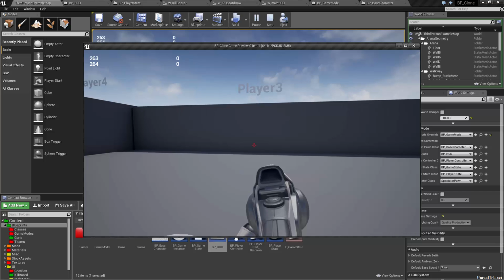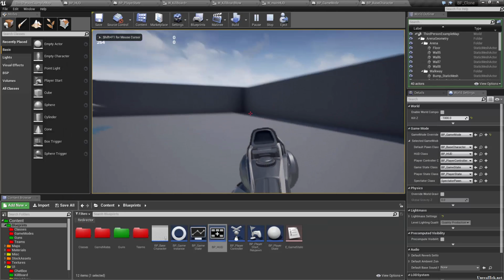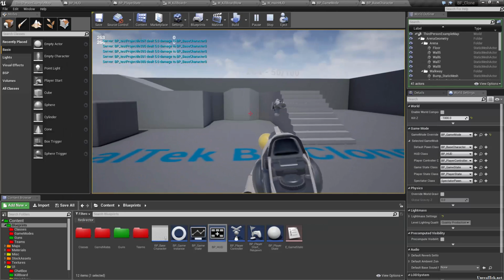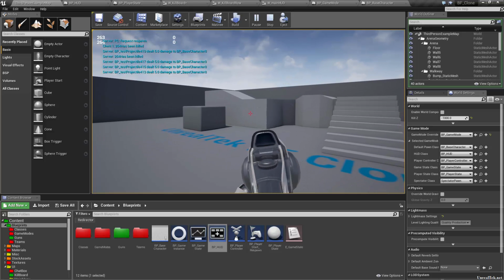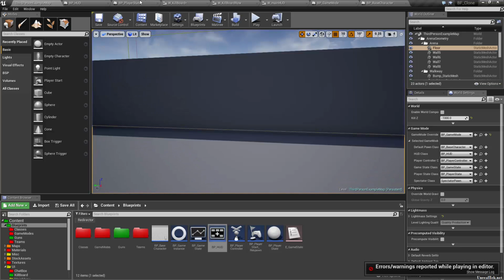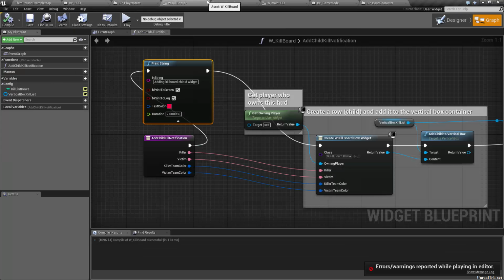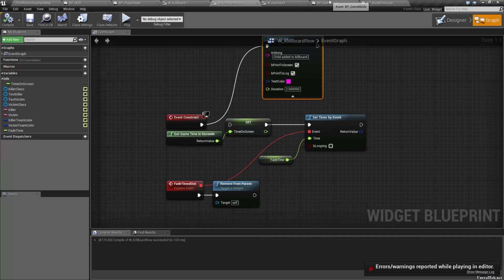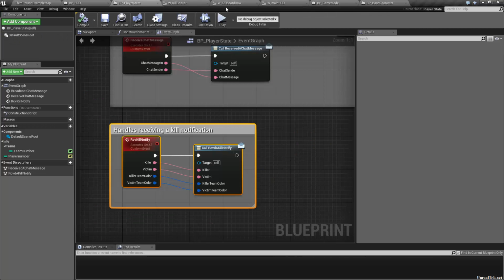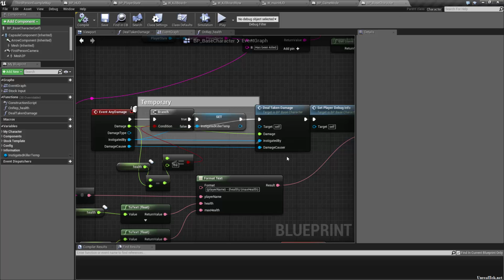I didn't see any purple or red. So we're not actually sending any information out. So let's see where it's getting stuck. So let's start with our base character.